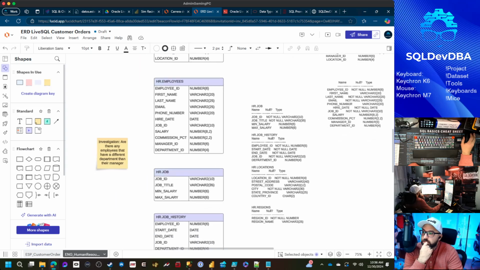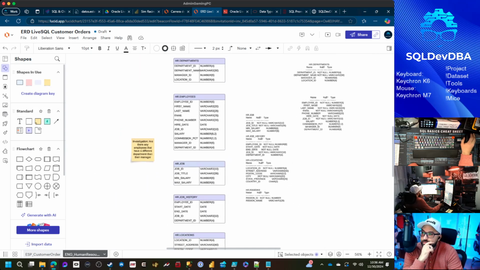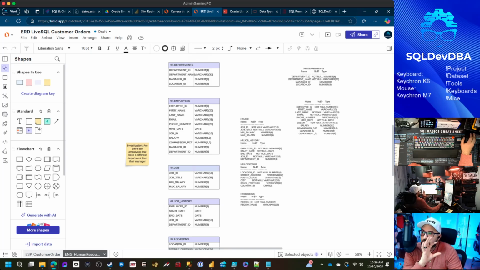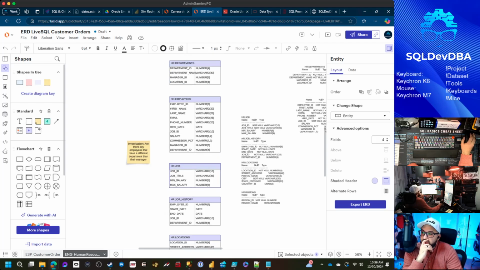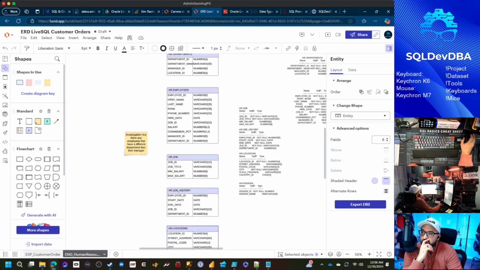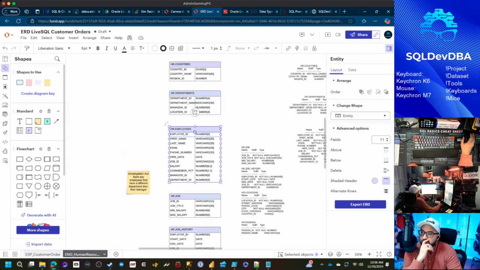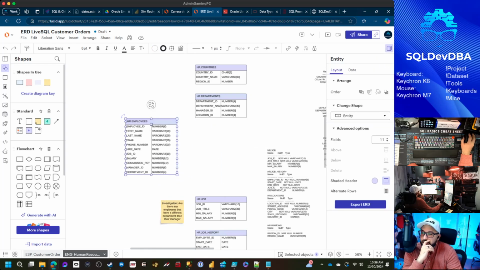Okay, so let's hop back into our HR diagram, and what we're going to do is just start off with jobs and employees. I think all this data that you see here, the departments, the jobs, the job history, the locations, it's all about the employee, maybe the job as well. So let's just start with employees being on the far left, and then let's see where we go from there.